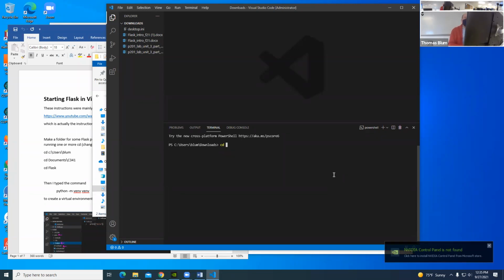You can put in the path you want to go to, starting with a C. So you can put in what we call a full path: C:/users/blum/documents/C341/Flask. So I can go for the full thing. That's one approach. Or I can move around by saying cd .., that moves me up a level in the tree.